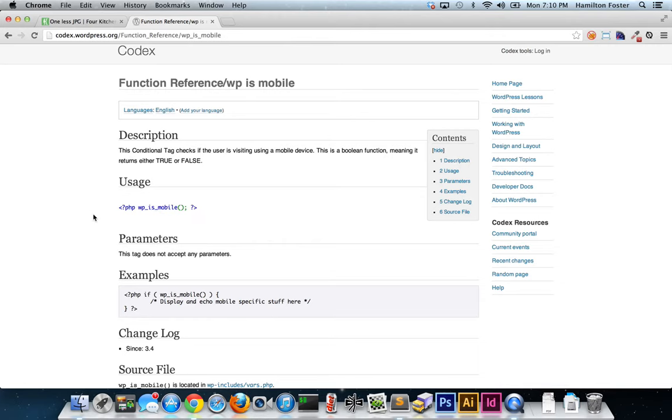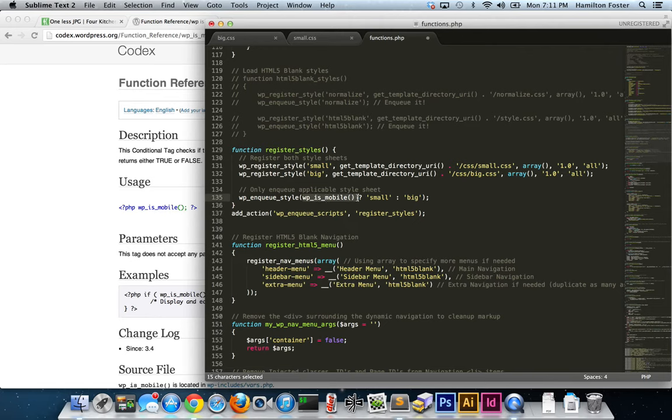You register your small.css and your big.css, and then when you're enqueuing, when you're actually serving it up, you're running wp_is_mobile in this nice little ternary operator. If it is true, then you serve up your small.css. If it is false, then you serve up your big.css. And this add_action here is just where you're actually initializing everything. So I'm going to link up to all this good stuff. I hope this enlightens you, and gets you ramped up to start using this sort of stuff.